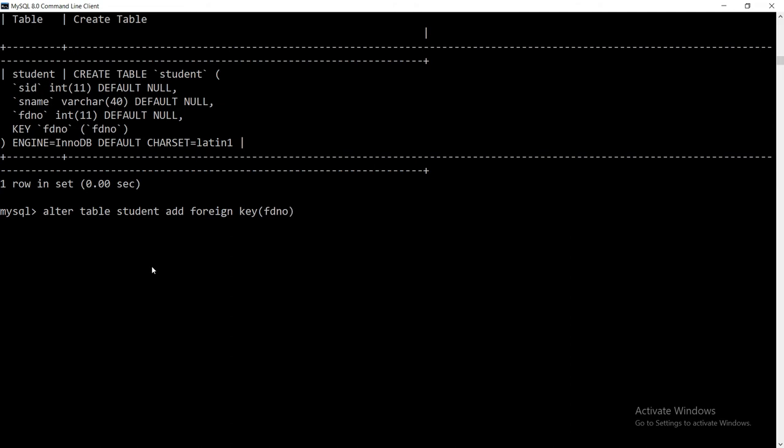FD number as a foreign key, and which table should it reference? The department table. What is the column as primary key? That is department number. So this is what we have seen up to previous. But what is the problem? We are expressing that whenever data is deleted from the parent table, the dependent data should be deleted from the child table also. That is our requirement.